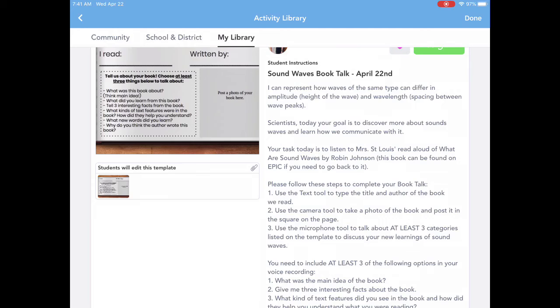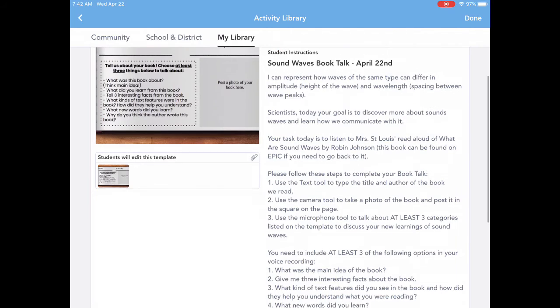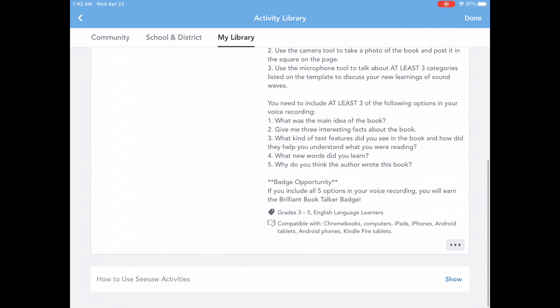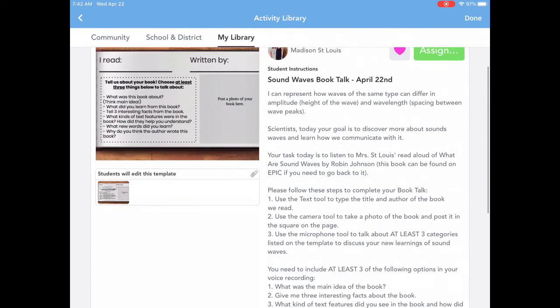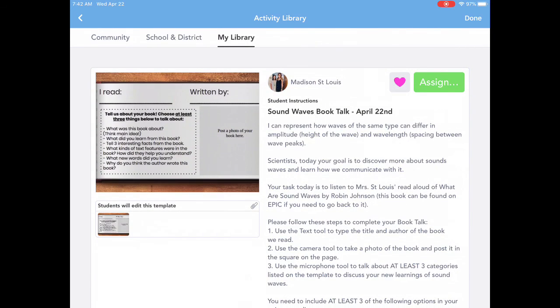And using the microphone tool. Use the text tool for the book you read and written by, and then screenshot a picture of your book in that spot. The last thing, if you include all of the options in your voice recording, you will earn the Brilliant Book Talker badge. So you have a chance to earn another badge today. I cannot wait to hear some of the things that you learn.